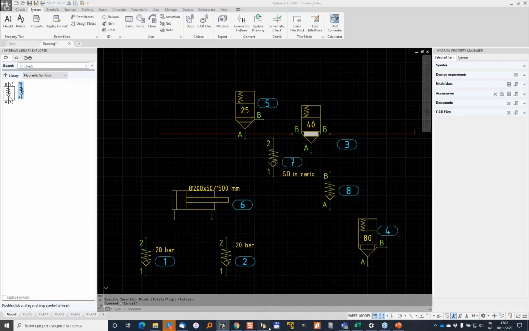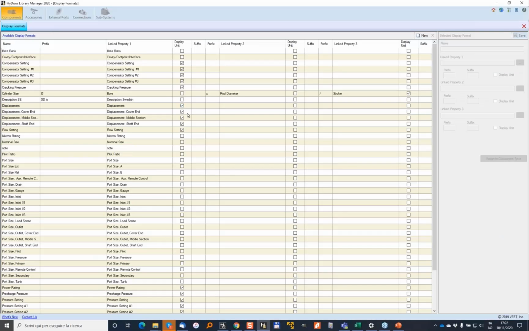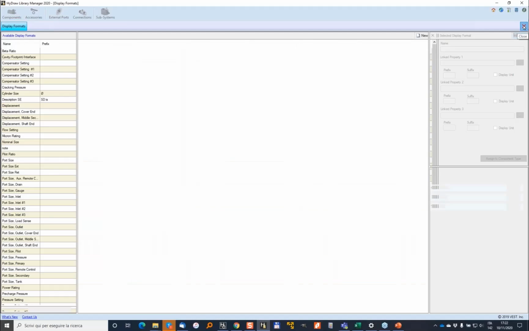So this is how to build a display format. And we have seen a workflow of creating a property, applying it to all the component types, making it visible, and creating a display format.